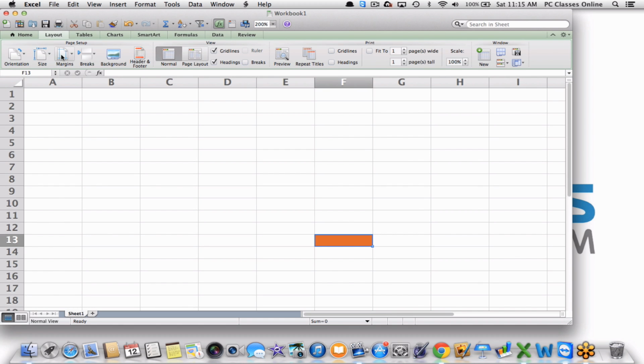Also, you can change the different fonts, the page size, paper size, and the margins, page breaks. I don't know anyone who uses backgrounds in Excel. Why would you? Headers and footers, very few people tend to use that too.